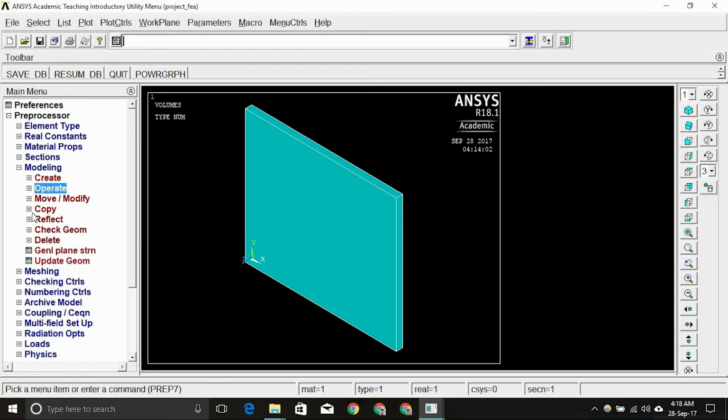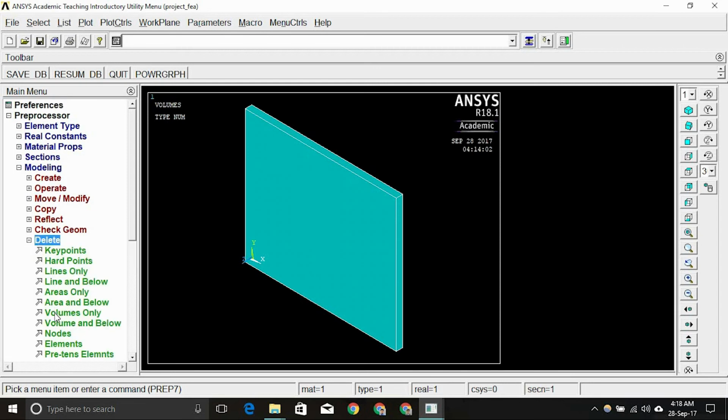The next thing that we are discussing in the modeling toolbar is the delete command. In the delete command, we can see volumes only, volumes and below. This is the same case with areas and lines. So what is the difference between those? If I delete volumes only, everything related to the volume, like the lines, the areas, the key points or the vertices, those all will still remain. Only the volume will be deleted. And if you use the volumes and below command, everything related to that volume will be deleted.